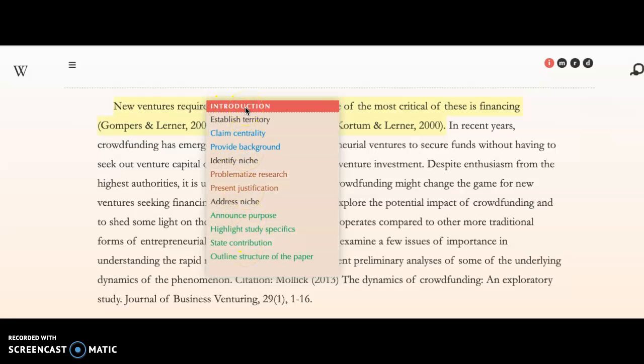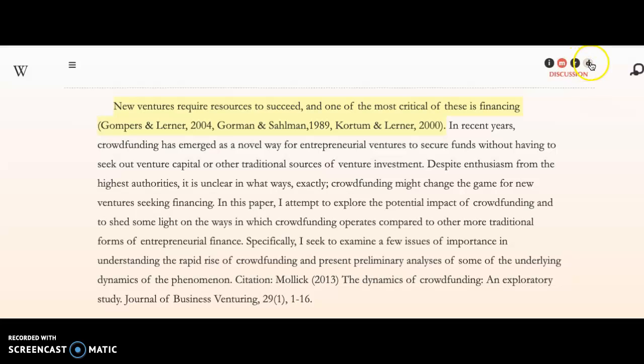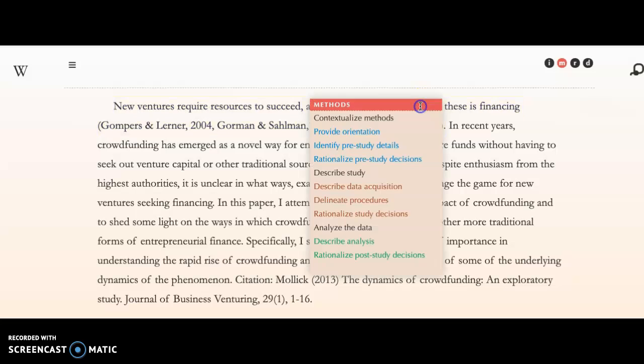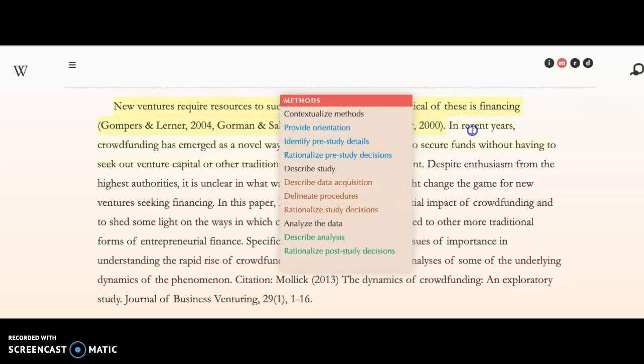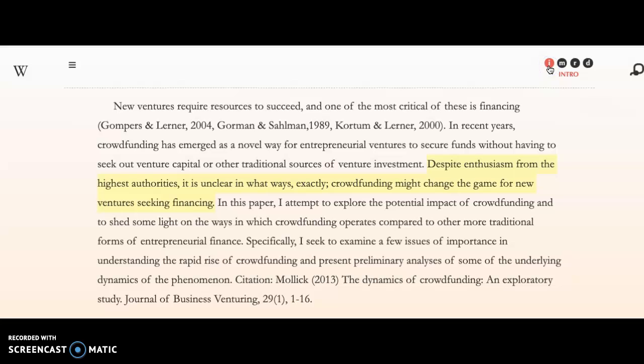Now this framework, if you notice, is introductions, but let's say I'm not actually working on an introduction section. You have the option of changing your framework by looking over here: introductions, methods, results, discussion. So if I'm working on a methods section, I want to click that, and then my methods framework will show up when I click on each sentence, right?